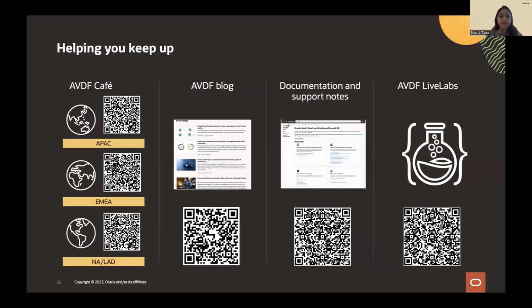Since RU10 is released, you can go to the oracle.com AVDF page also. You will find that page completely updated with the latest blog, latest information, FAQs, data sheet, and white technical paper, etc. You can scan this QR code. Whenever there is a new release, I come up with an AVDF blog with all the details, and sometimes if any feature is blog-worthy, then I write a separate blog for that feature also.